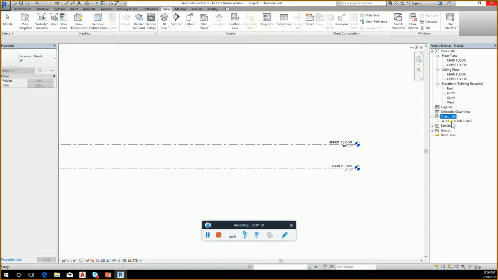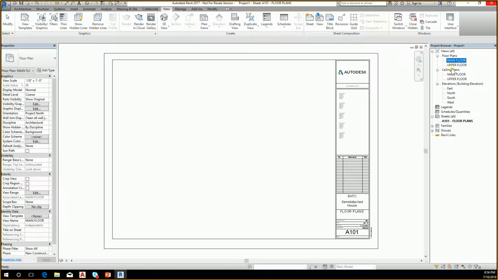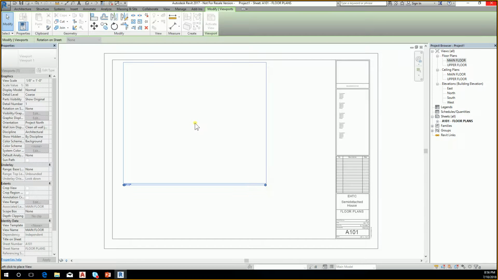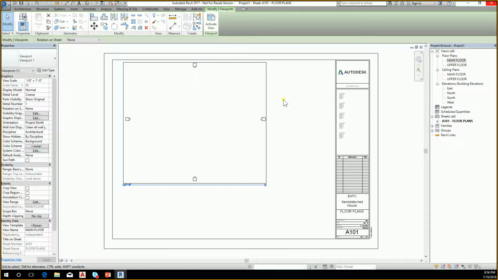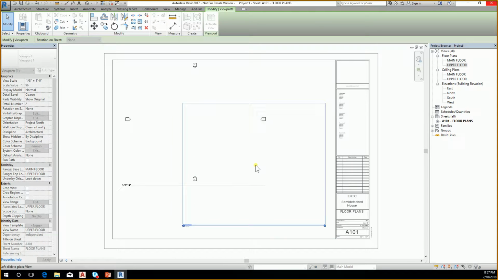Let's go to the sheet that I created before, and let me just show you how to add a view to this sheet. I can go here to floor plans on my browser and just click on one of these 2 and drag it and drop it in my sheet. See? And then I click again, and boom, the floor plan shows up in my sheet. And I can do the same with the other floor plan. I can put it also here.